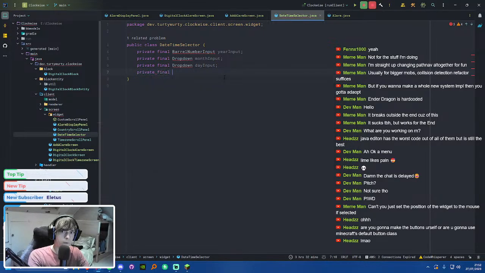Then we'll go with the time. So we'll go private final. Now for the time, we're going to have hour, and we're going to have minutes. And I guess we could do seconds too. So what we'll do is we'll have a barrel number input.